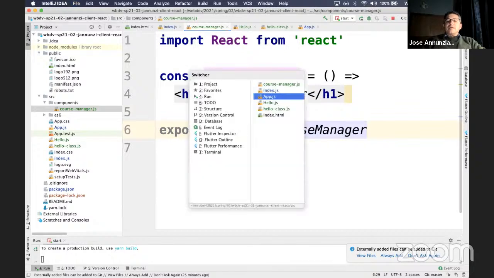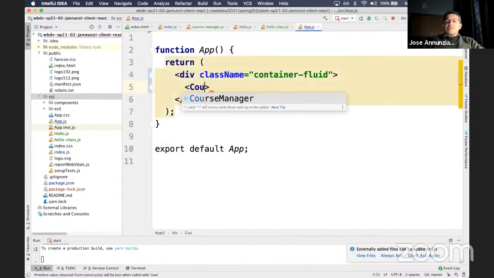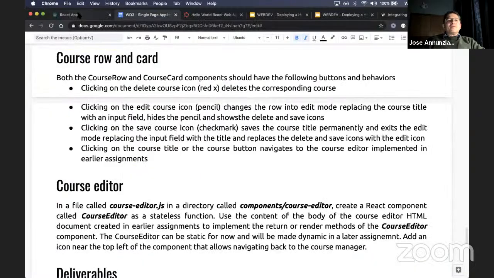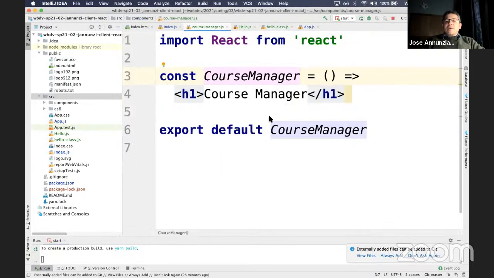Okay, and in our app, we'll just bring in the course manager. Notice that my IDE finds it, right, because I've exported it. And when I select it, notice that it automatically imports it. See that? Okay. And let's see what it renders. It renders the same thing, right? And what does my course manager have? Well, my course manager has those three things, right? It has the course table, it's got the course grid, and it's got the course editor.